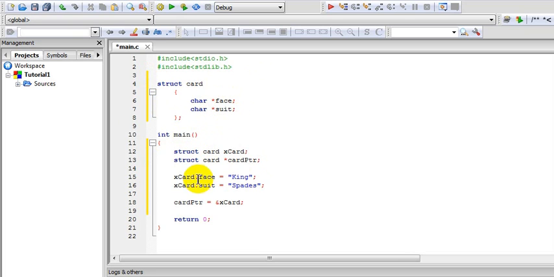I've just called it face and suit. Now I've defined a struct type over here. Just as you have data types, similarly you have a struct type over here, and I've called it a variable for the structure type, and I've named it xcard. Now I've defined one struct card variable. In simple words, that's how I can put it. Now I've defined a pointer to the struct card. This is a pointer to the struct card.